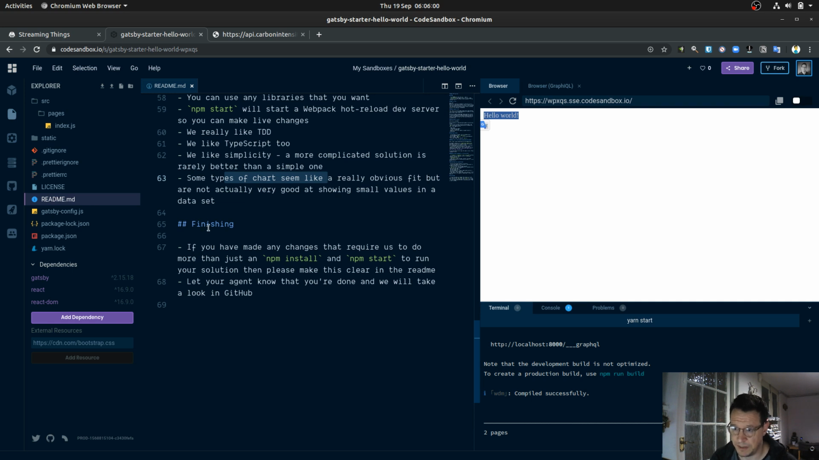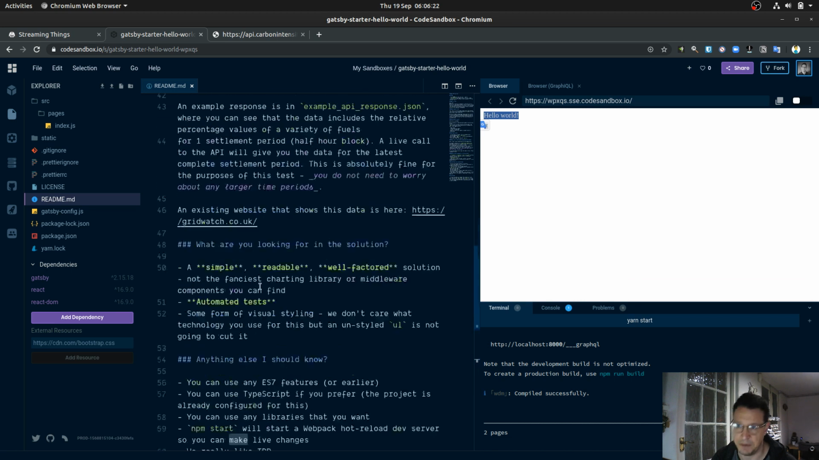Okay, finishing. If you've made any changes that require us to do more than just npm install and npm start, we're going to use Code Sandbox. So you just open up the browser, no need to set up a development environment. Run your solution, then please make it clear in the README what you've done, and we'll take a look at it in GitHub.